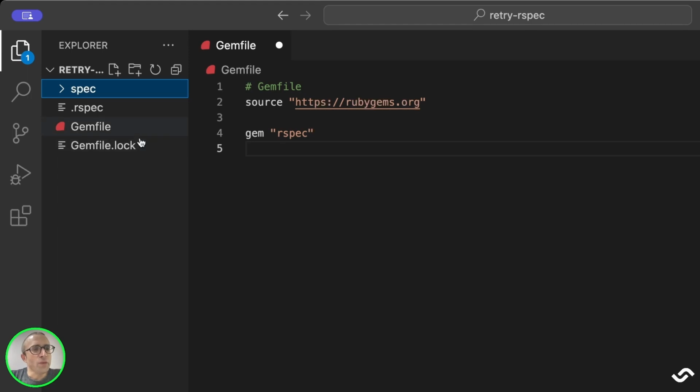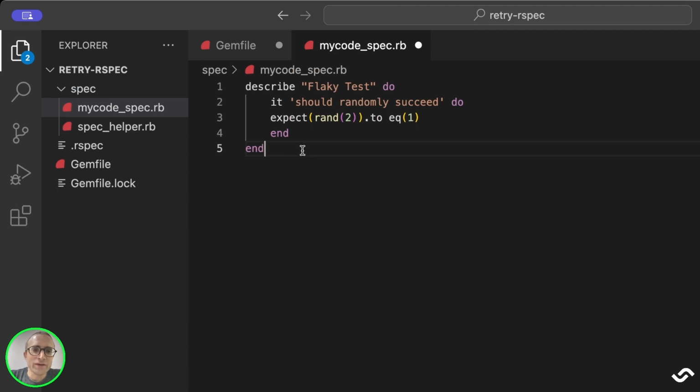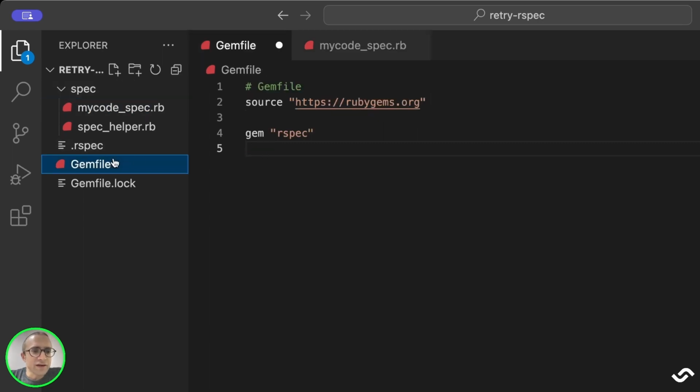So on Ruby, we can use RSpec. I've installed it here and initialized the configuration. Then I have here my test that will randomly fail 50% of the times. You will see this is a pattern we are going to repeat in every framework. Since RSpec does not include this feature, we can install a new gem called rspec-retry.